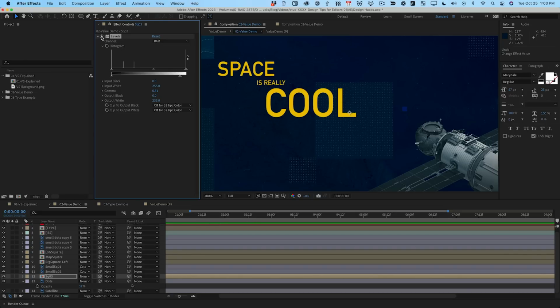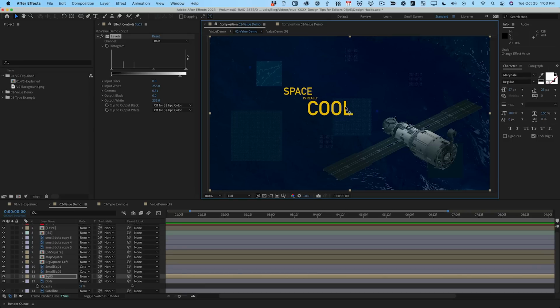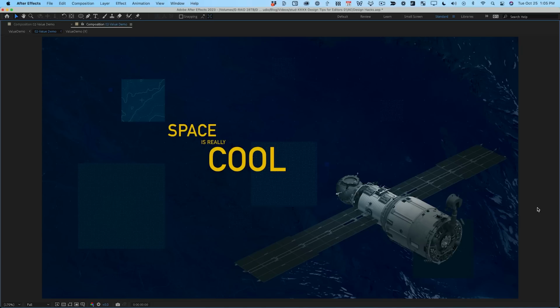If I turn this levels effect off and on, look how much cleaner the type looks, how much easier it is to read, and how much easier it is to immediately know where I want you to look. So this is where we ended up. You can see how quick of a read it is now. Your eye immediately goes to the type, then it goes to the ISS, and all of the rest of this stuff is just kind of there to support the design, help balance the composition, and add to this feeling that this is like a techie thing we're looking at.